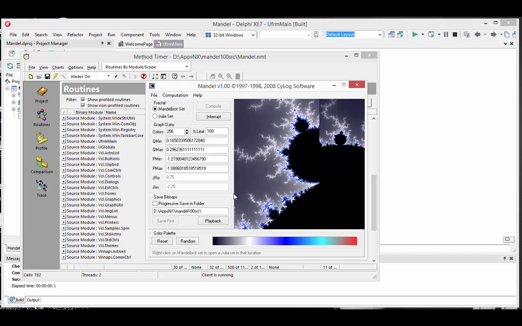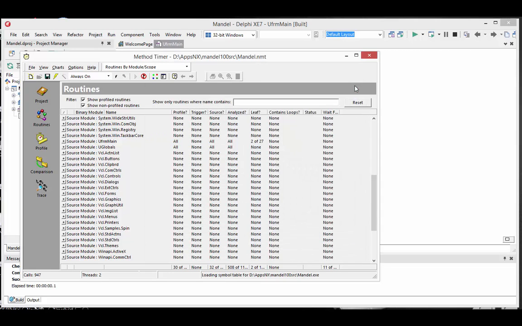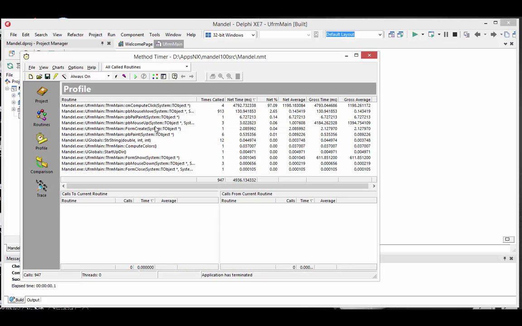We go in, and as we go in, we can see that the number of calls down here has been increased. So this is the number of method calls that have been made by this running application as we profile it. So the data collected from this is now able to be accessed when we exit the application and we go back to method timer, and it generates this report up here, a profile report.